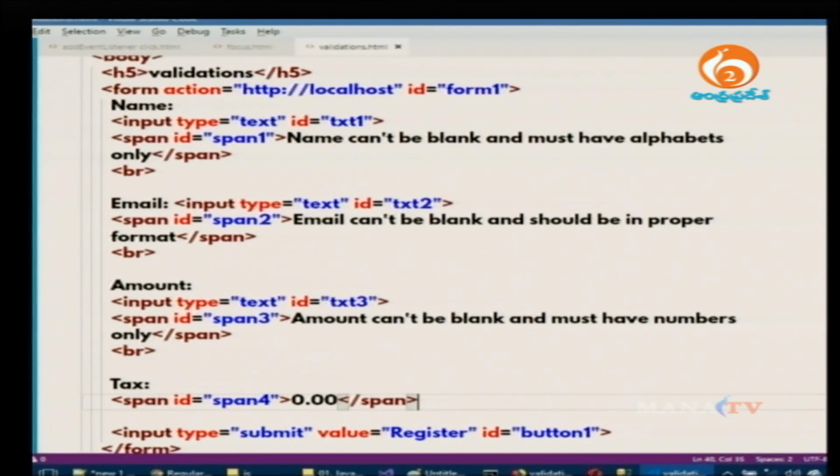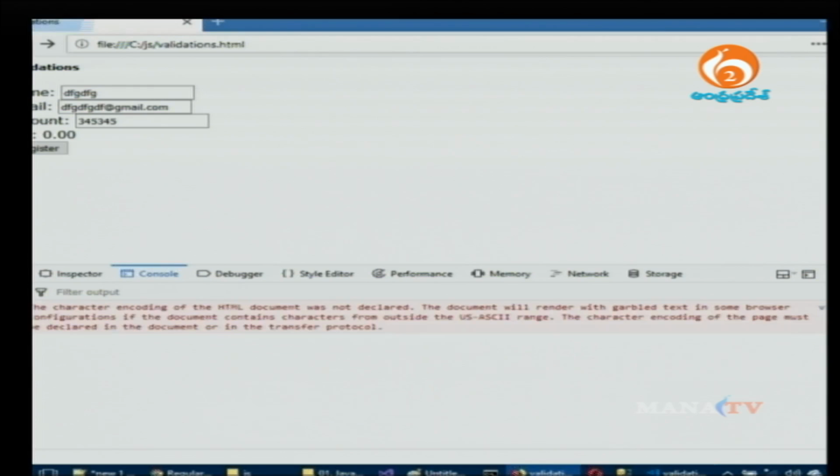Just, we have entered the amount like 10,000. Automatically you can see the corresponding tax. Any amount that you type there, it is displaying the 10% of that. So like this we can perform the automatic calculations. Okay.